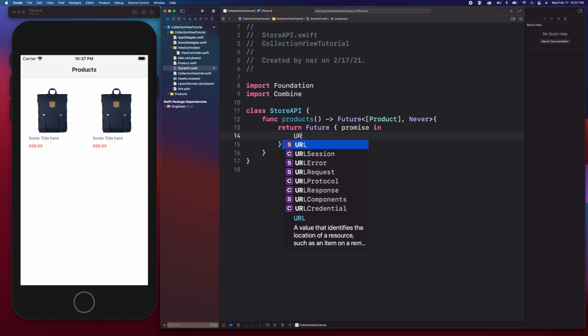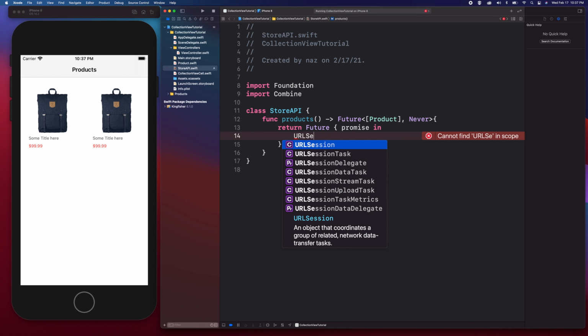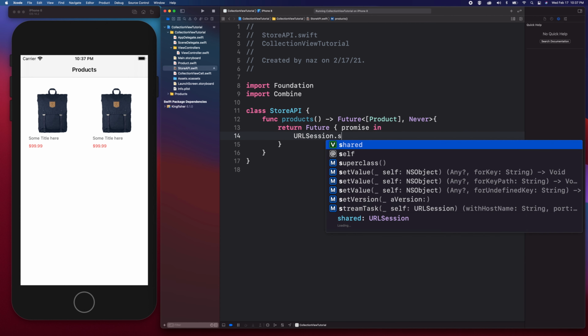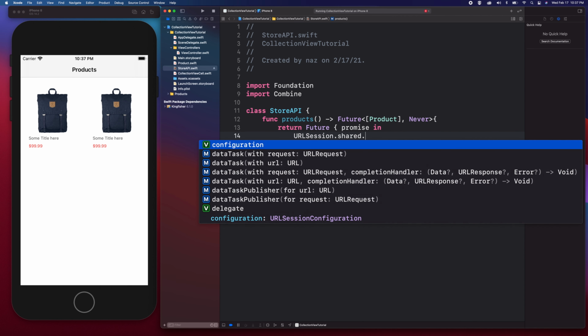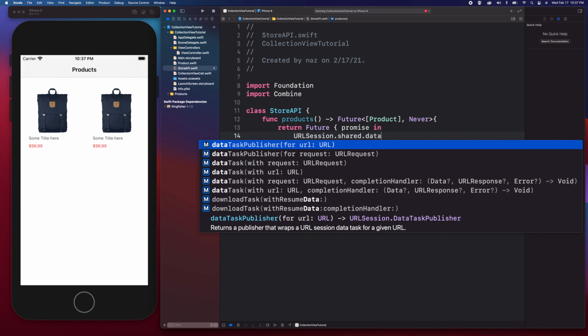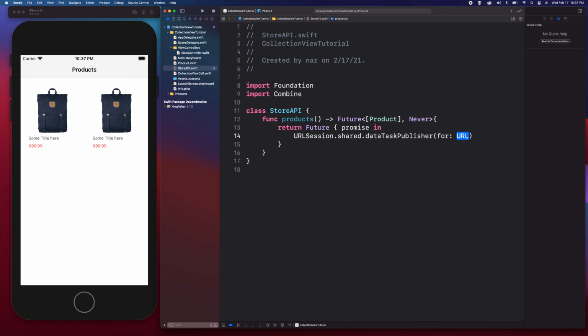So we will be using the URL session. It's an object that will do the networking for us. And then we will need to create an instance or use a shared instance, and we will be using the extension of URL session, which is going to be the data task publisher. So it's an extension which is sort of a publisher. So if we call the data task publisher, it then creates a Combine publisher for us.